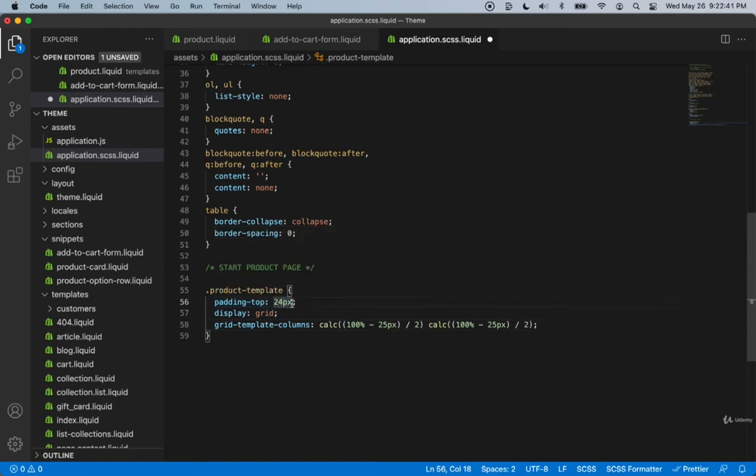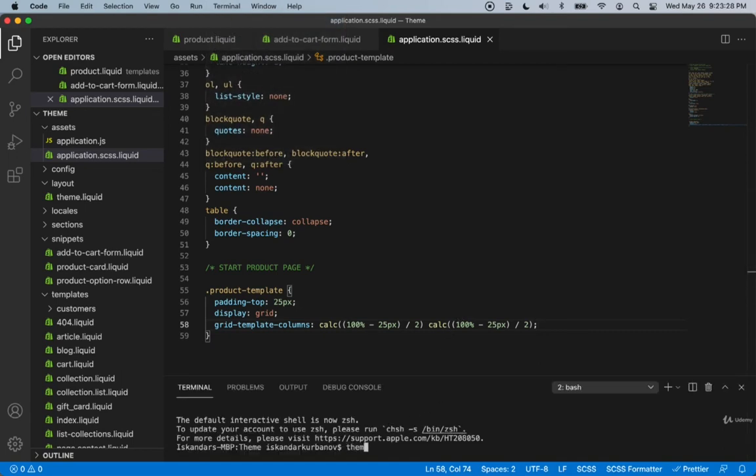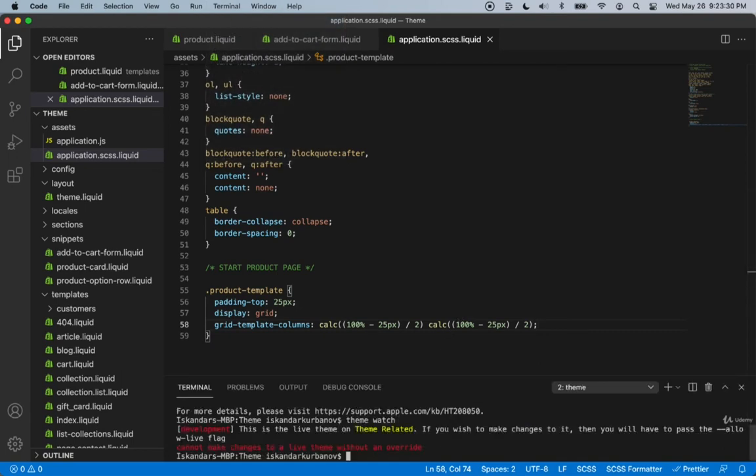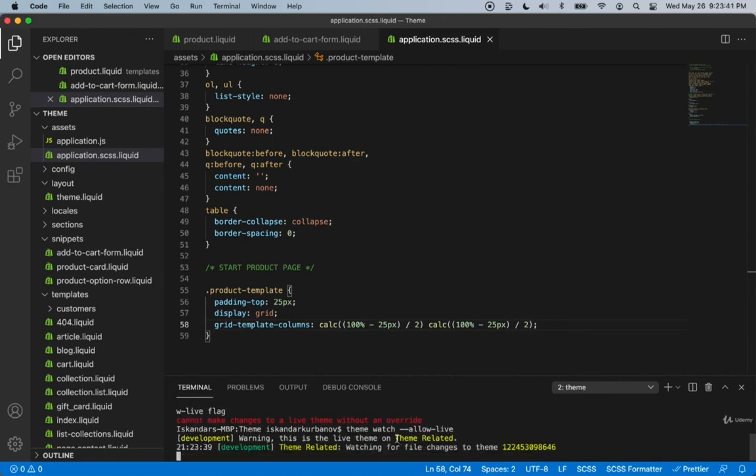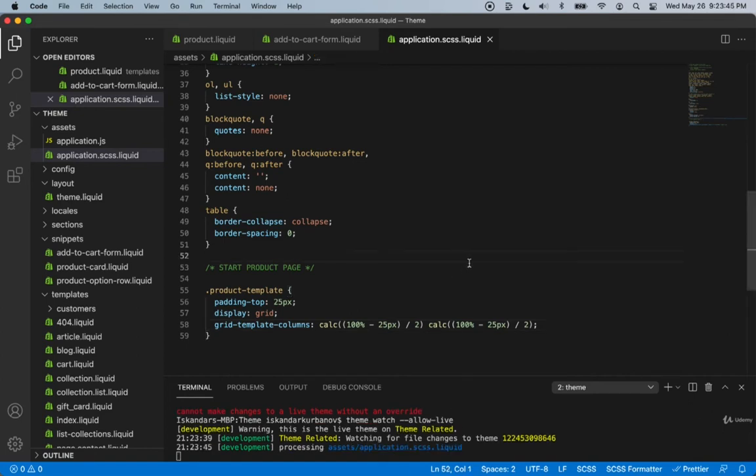And actually for the padding at the top, it should be 25. I actually turned off my terminal. So we need to do theme watch again. So this is a good reminder for you as well, just in case you also turned off your terminal. And now we're watching the changes. So let's save it again. And we see that it's processing and updated our application at SCSS.